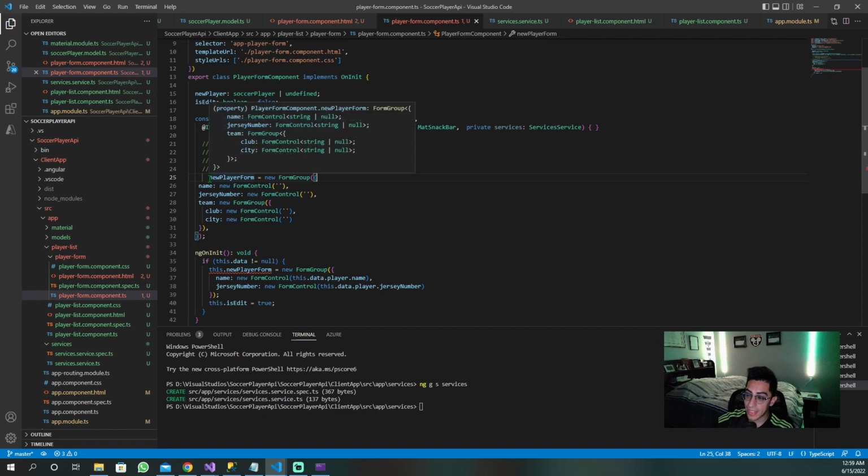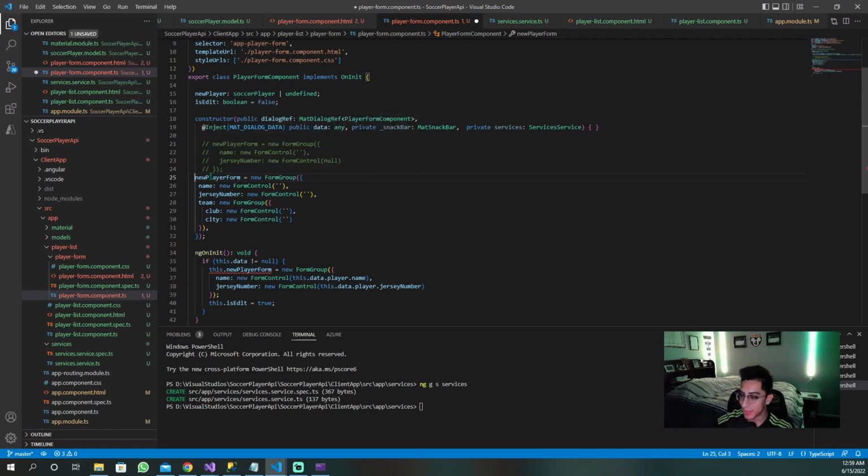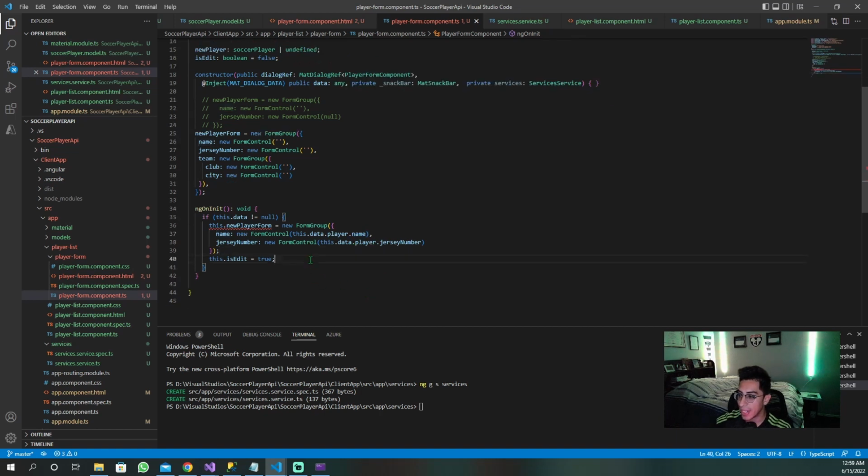So let's say in this new form, kind of ignore the error, I just want to give this example. Let's say I wanted to go in and check team, club, and get deeper into that. I could go this dot new player form, and then dot value. And then I could just go straight into team. And then team is also going to have a city.